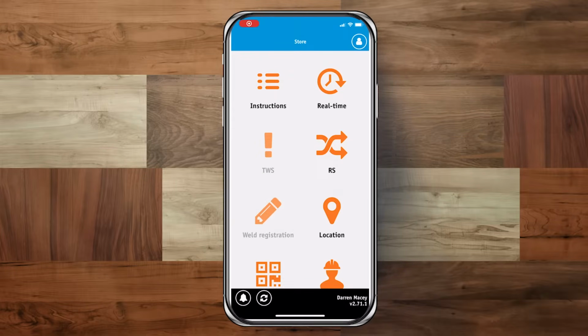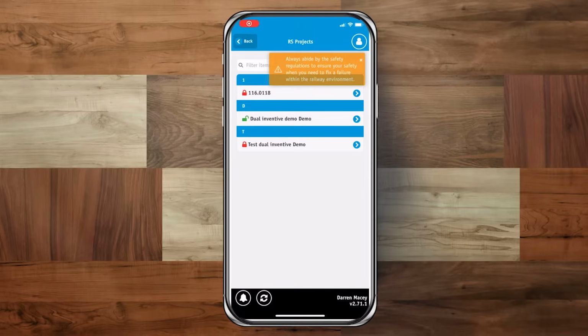This is the home screen. On the screen there are multiple modules. To operate the device remotely, the module you need to select is the one called RS. Once you have selected the RS module, you will see a list of RS projects. Select the RS project that you require.